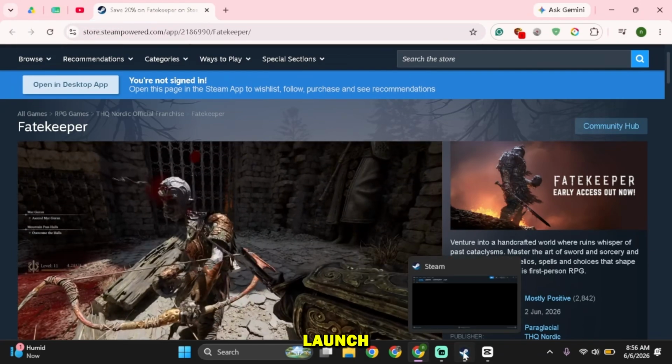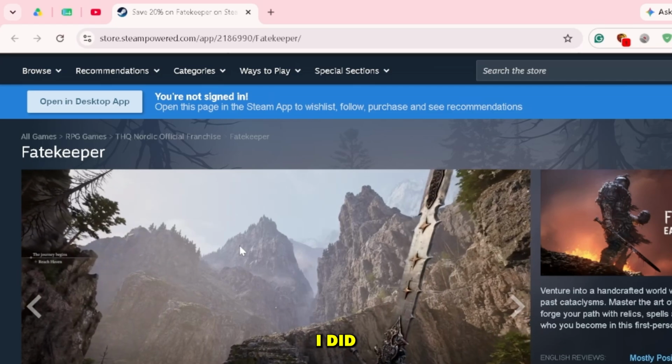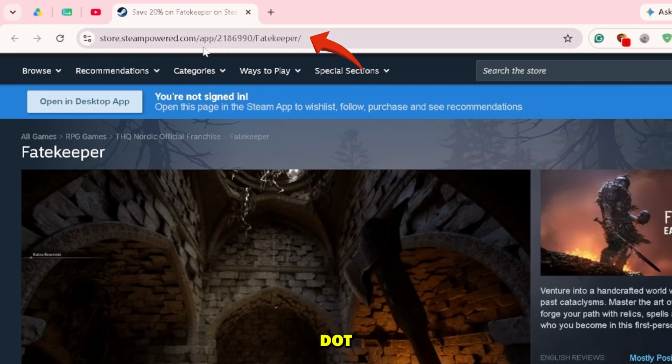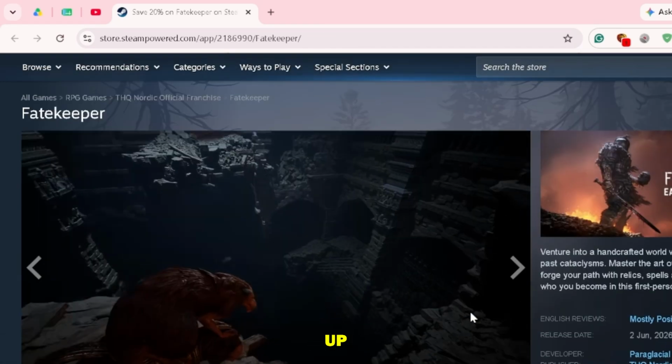So first of all, launch your Steam application, get logged into your account, select the store button, and here search for Fatekeeper. If you're having trouble seeing Fatekeeper here, then you're gonna have to launch a browser because I did the same. And search for store.steampowered.com, and then there search for Fatekeeper app. And it will definitely show up in your browser.